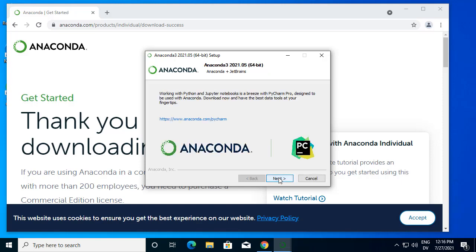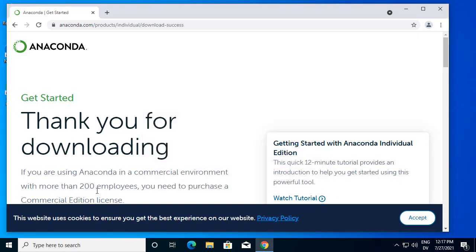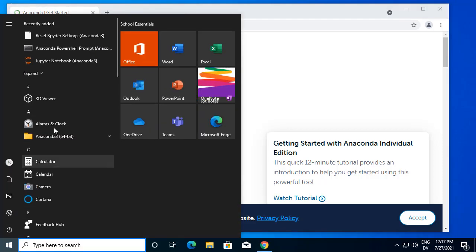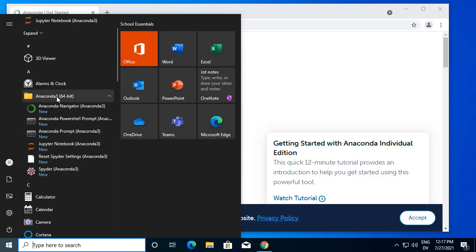So let's go ahead and not launch these things just yet. Helpful tips and resources. So I'll just go ahead and finish. And then to verify that everything installed correctly, under your start menu, you should have some recently added, including Jupyter Notebook link to Anaconda and Spyder and so on. But the main thing is under this Anaconda 3 folder. There's the Anaconda Navigator that you can use to launch various things and to also look at the packages that you have installed in your environment and to control your environments.